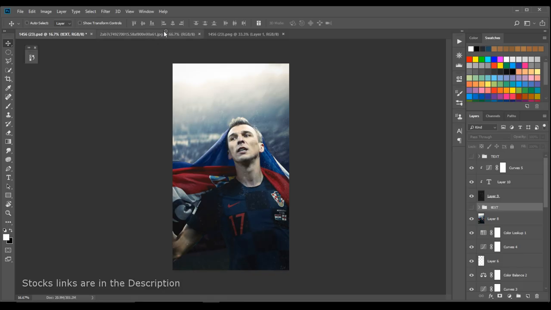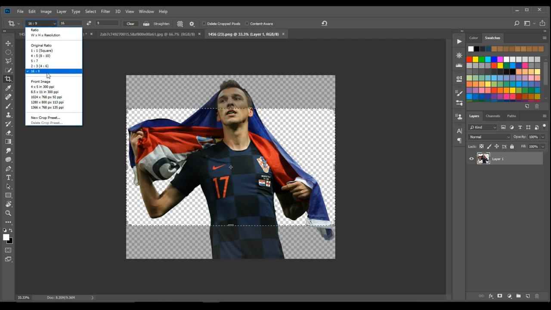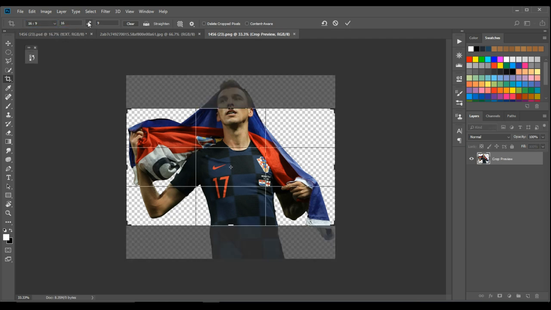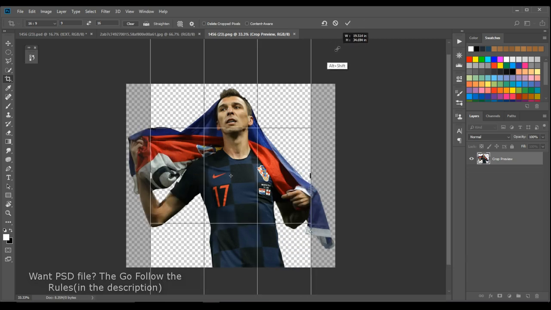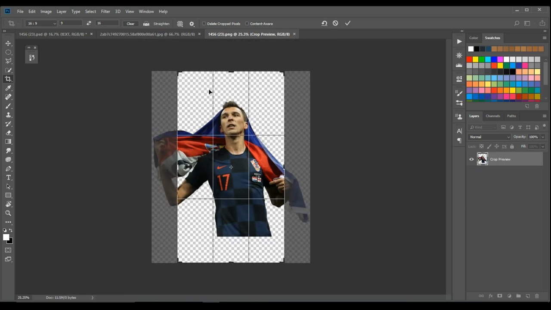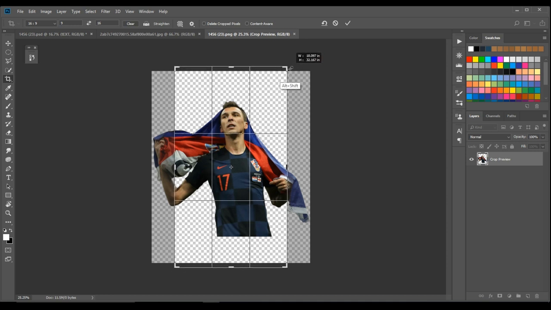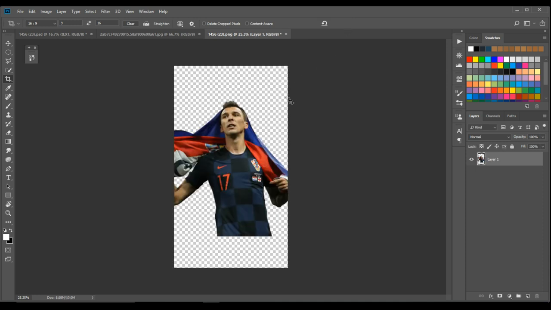So I'm going to use these two images: this stadium image and this Mandzukic render, whatever you want to call it. It doesn't matter. Now select your crop tool and select this 16:9 ratio, then hit this icon over here to change it to 9:16, and crop it as much as you want. There is no rule. I think this is fine for my poster or my wallpaper, because I'm creating this for mobile, so I'm just taking the 9:16 ratio.